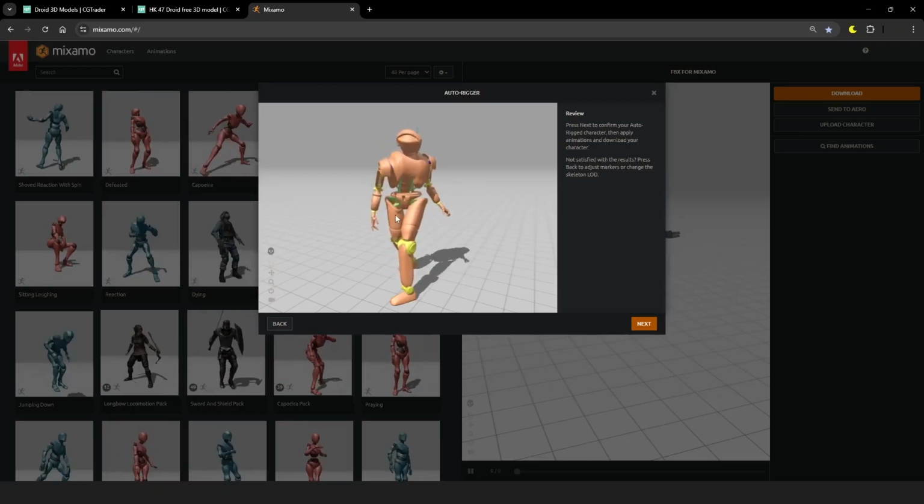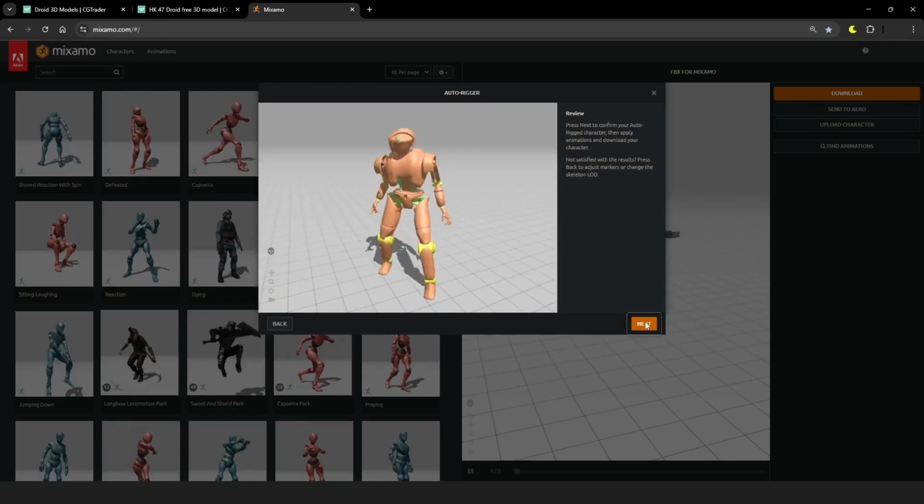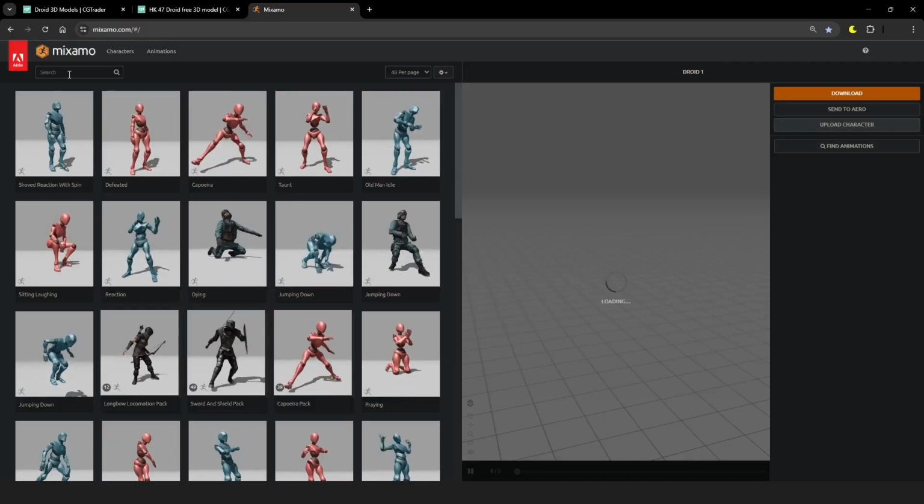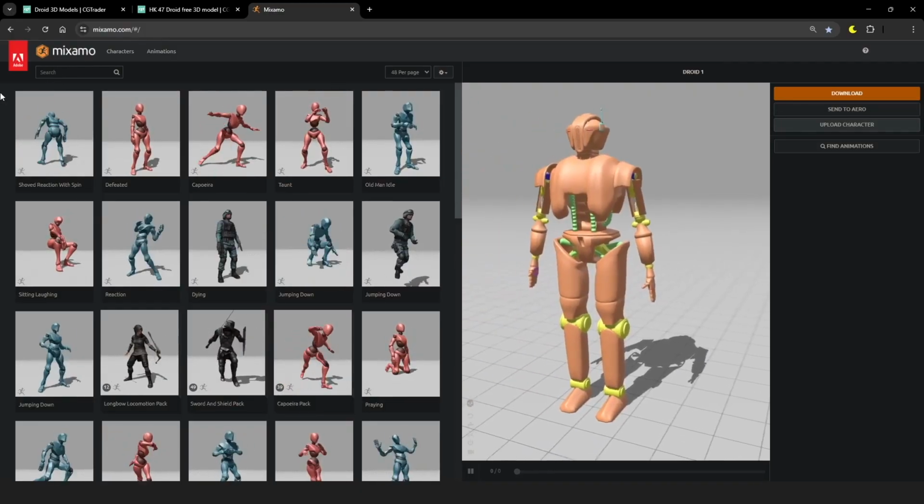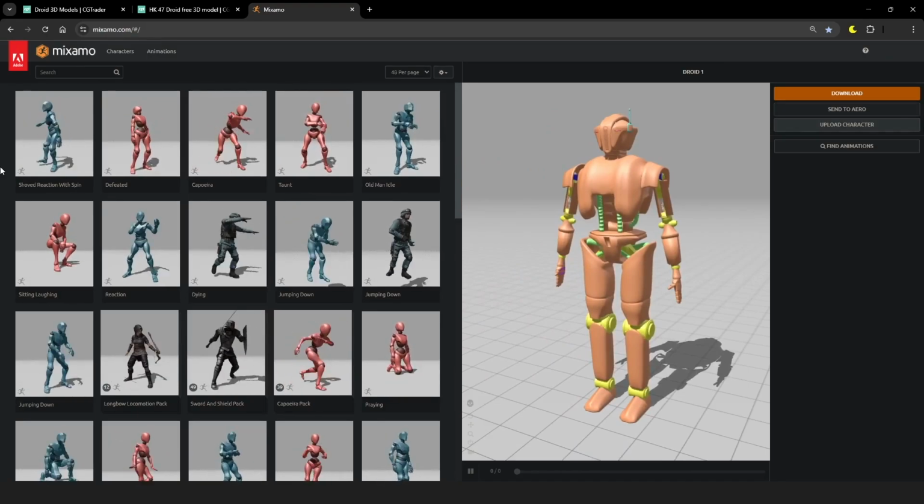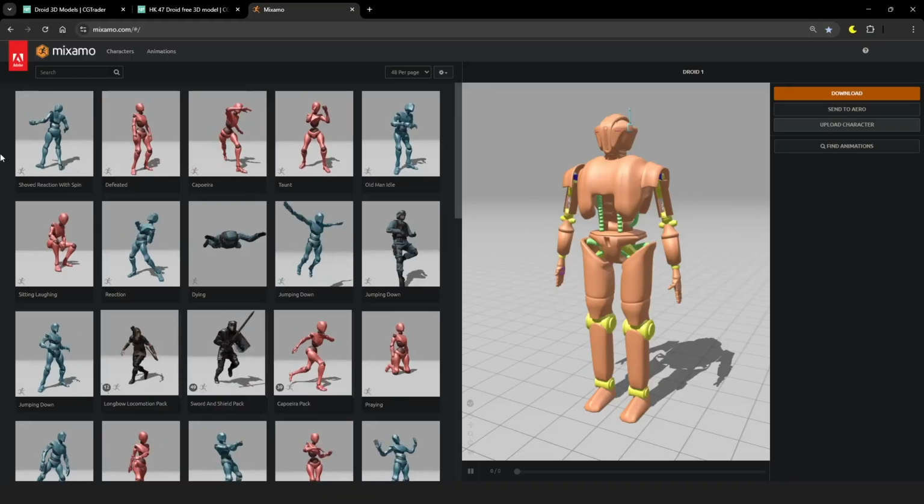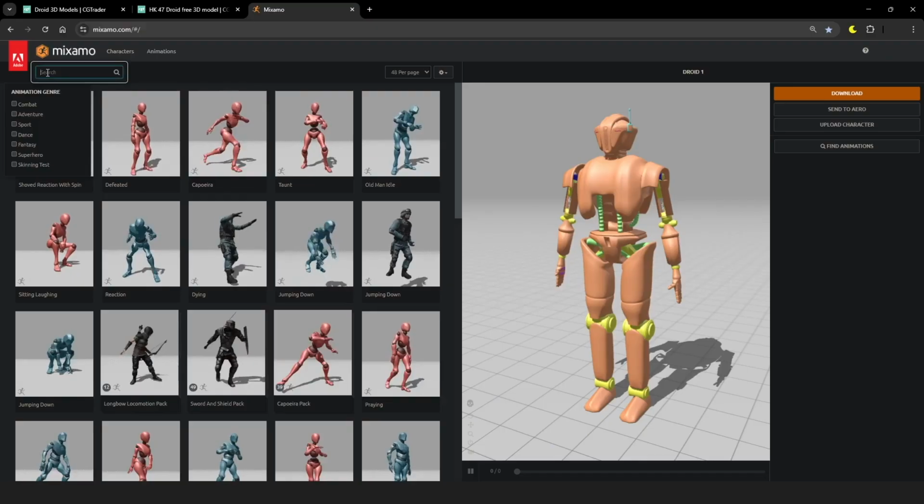So as you can see, it has done a good job in the rigging of this character, and I'm going to now click on next. And let's now search for an animation for this character. I'm going to use the animation that I used beforehand to create the trailer of this course, and that animation was titled emerging character. Okay, so I'm going to search for emerging and let's see if it comes up here.